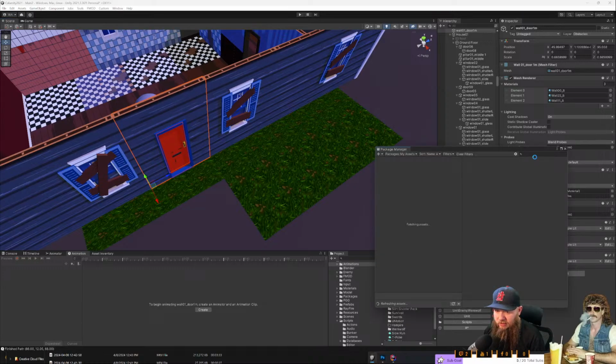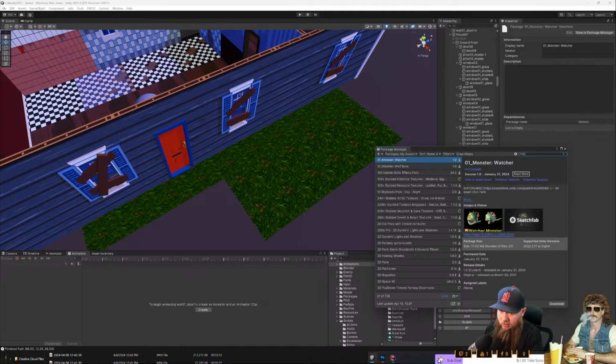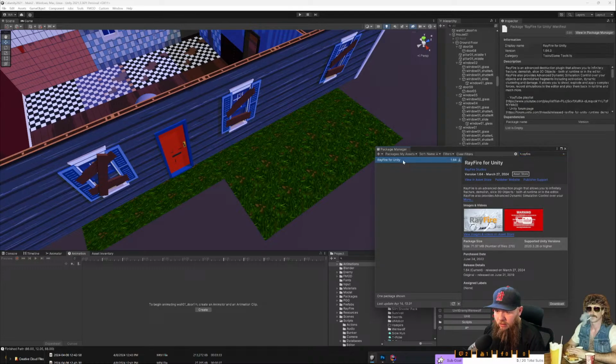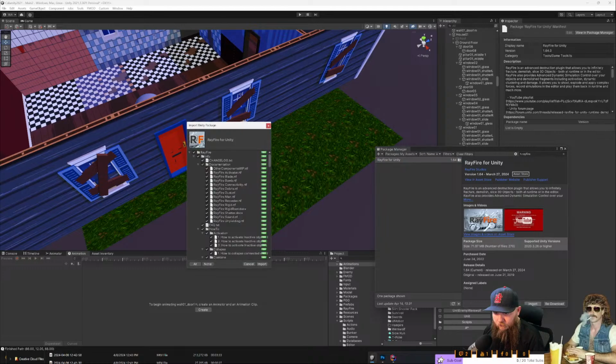Go ahead and save. RayFire. My favorite blow 'em up shooty thing. An advanced destruction plugin that allows you to indefinitely fracture, demolish, slice 3D objects both at runtime or in the editor. That's what I'm talking about.